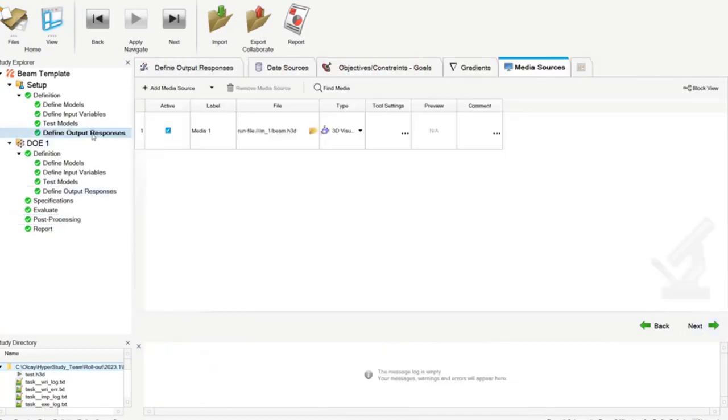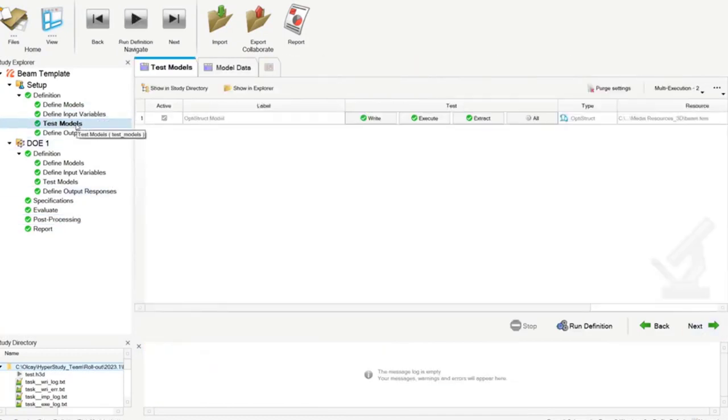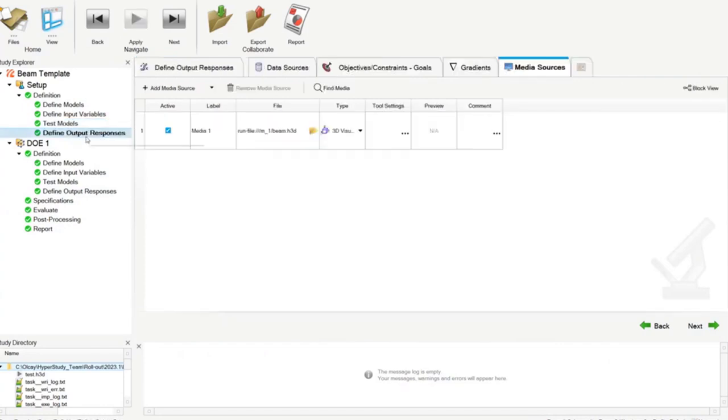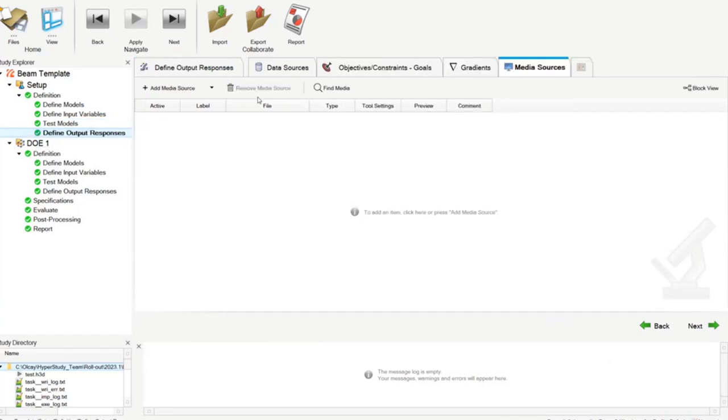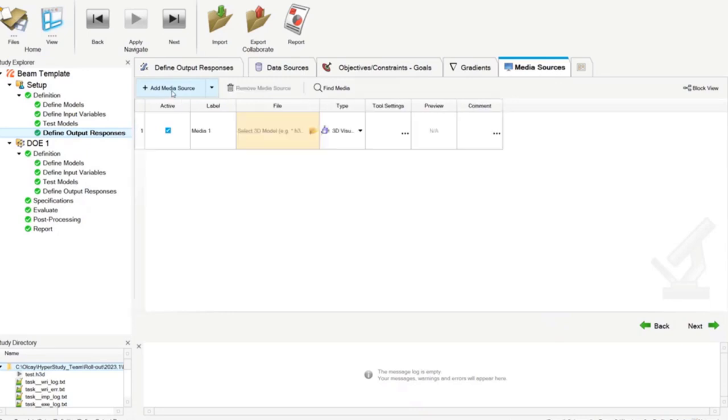Okay, so once your solver process produces some meaningful or readable output files by HyperStudy, when you go to define output responses, now in media sources, let me start from scratch. You can add the media source manually, similar to what we had for images. And we have now types, image, and 3D visualization.